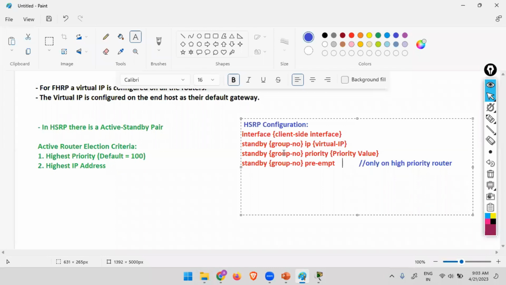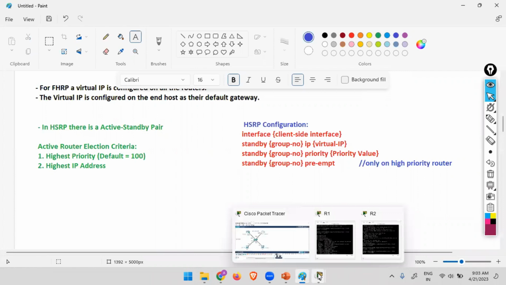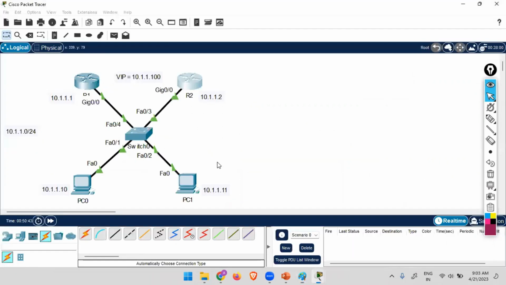Sir, if there are two routers, R1 and R2, and both have the same bandwidth speed. That means R1 has gigabit ports and R2 also. And there are 4 PCs. Suppose there are 2 PCs. If I want to configure HSRP like PC1 always goes to R1 and PC2 always goes to R2. You can do that. Right now we have seen active standby.